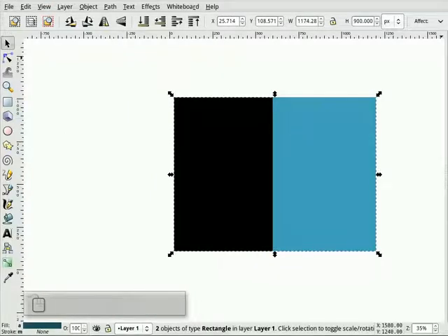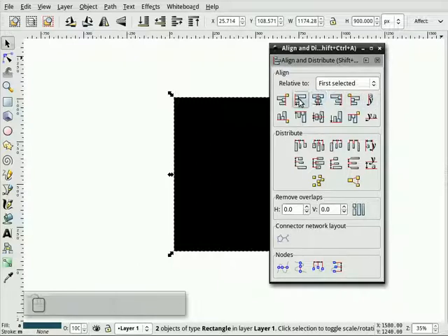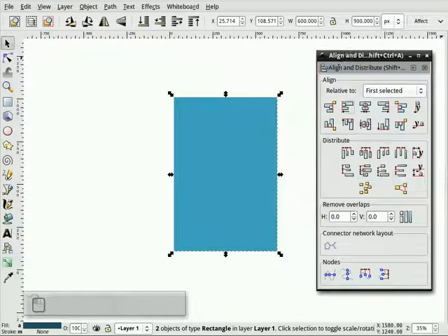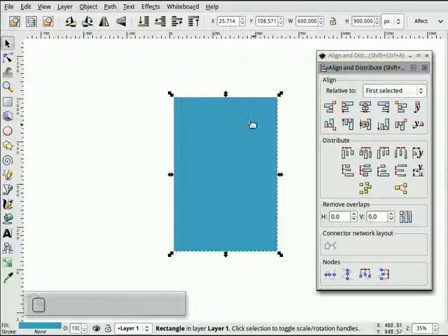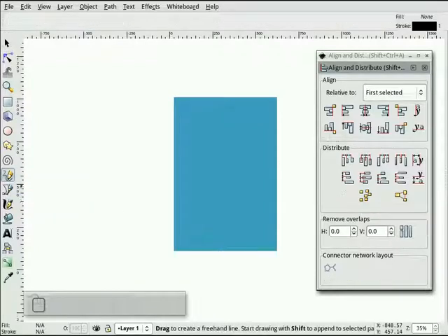So we'll bring up the alignment dialog, Control-Shift-A, just get those back in line, and we'll leave the blue one on top for now. Okay, next thing I'm going to do is create my landscape here, and this is completely random. I use the freehand tool and just create some kind of landscape that suits your fancy. Make sure it ends on the same point you started with. It'll be a closed shape.